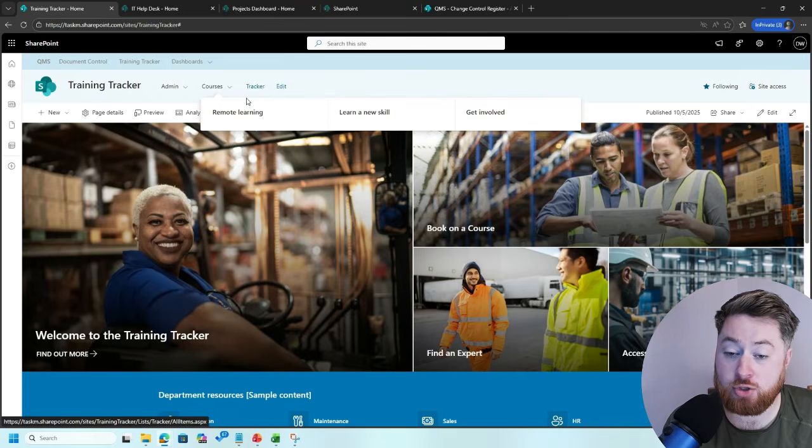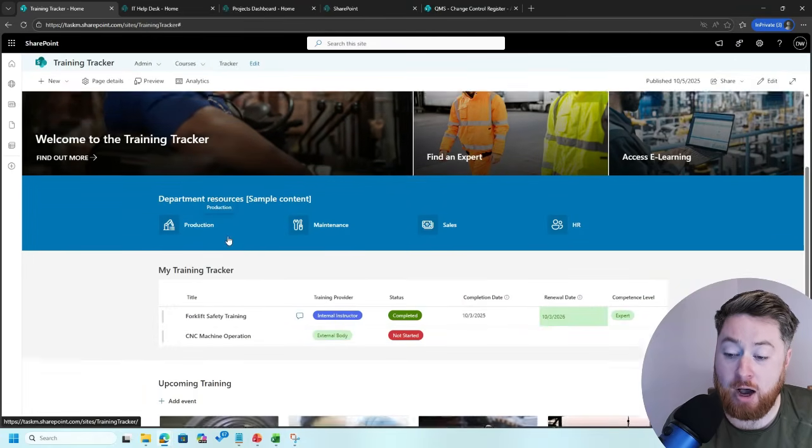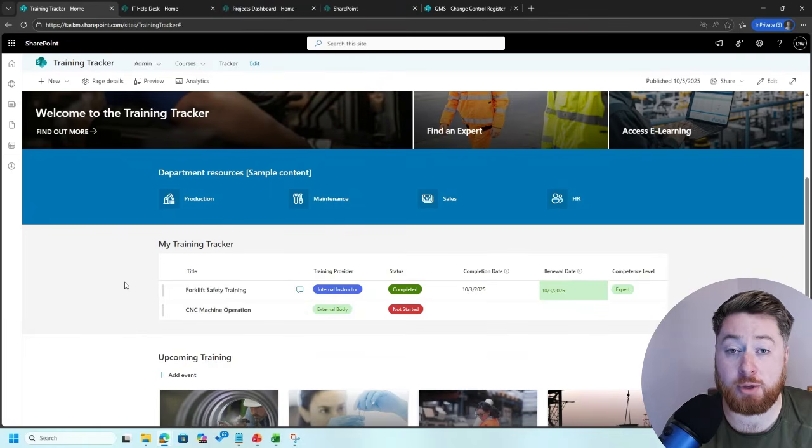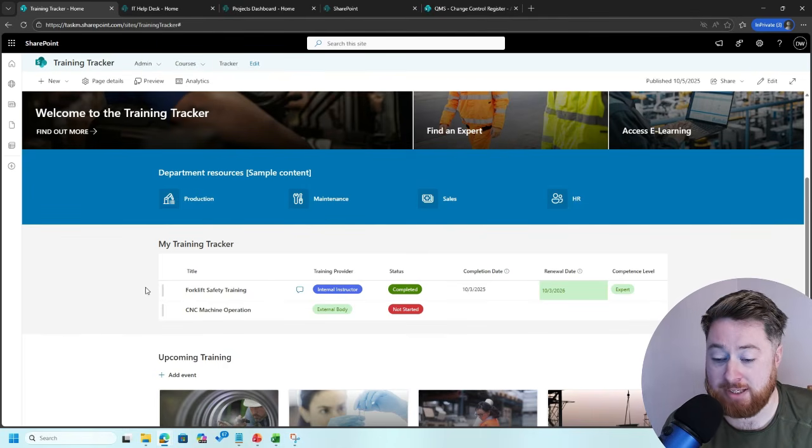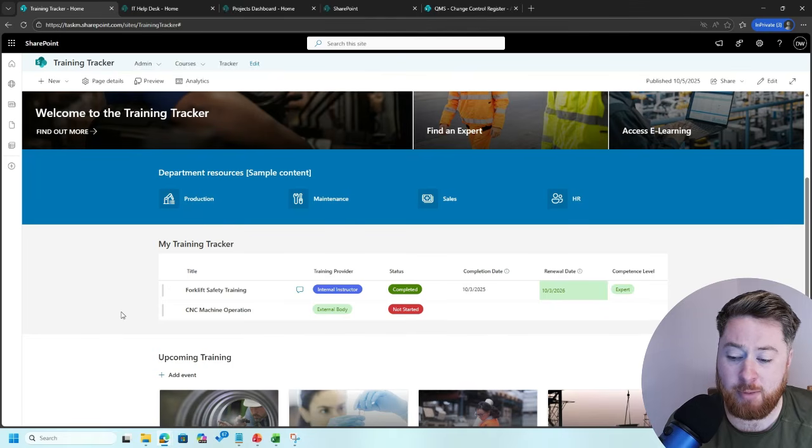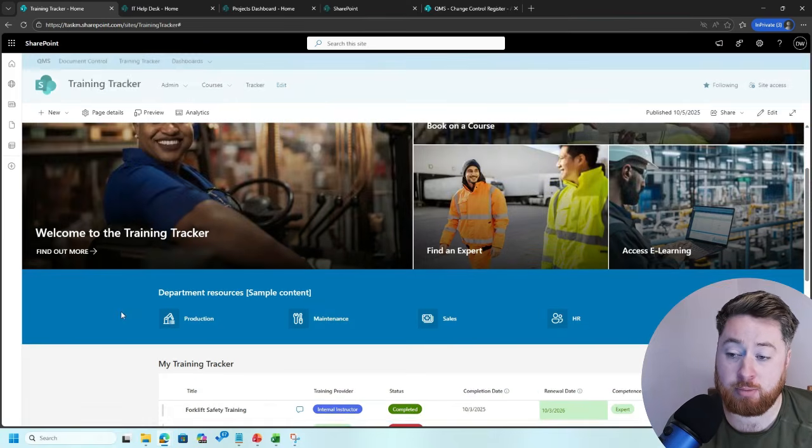Now, I'll quickly just jump down the page, and you can see on the home page, typically what you'd expect to see is a summary for that particular user. So, the user that's viewing the intranet or the SharePoint site should only be able to see their own items, but obviously admins could see all items. So I can see here, for example, my forklift safety training is completed. However, my CNC machine operation status is not started. So I need to actually crack on with that to be able to mark that as complete.